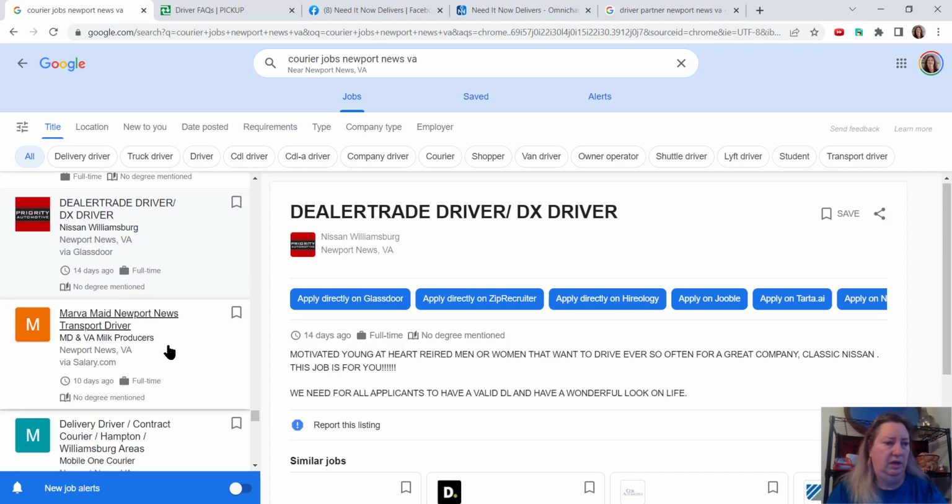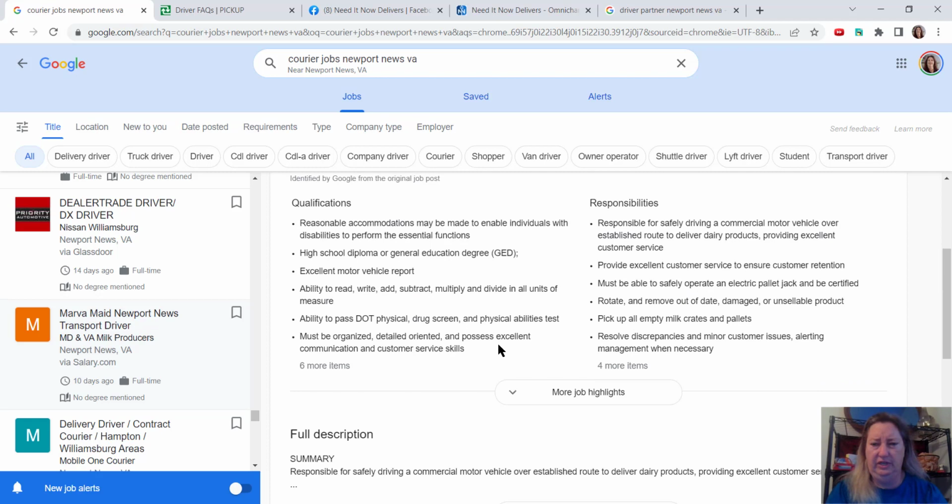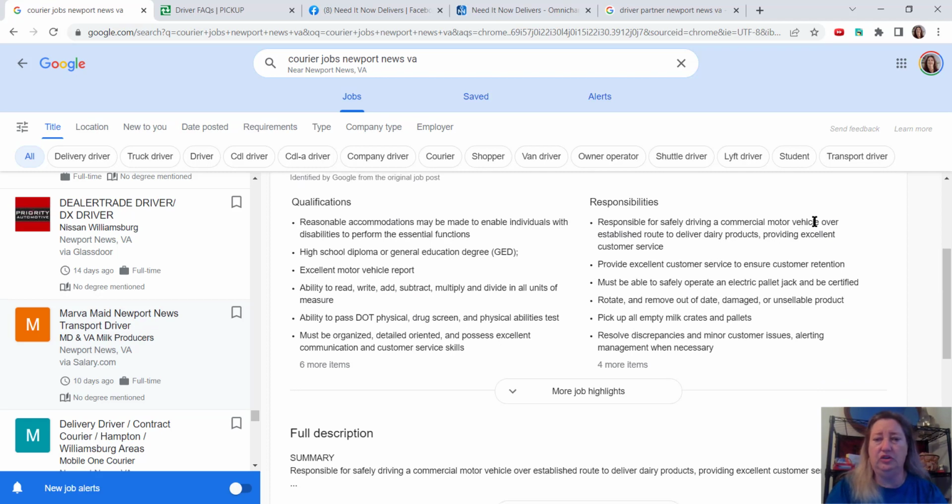So, milk producers, Maryland and Virginia. So you'd be driving a commercial motor vehicle. That's going to be a W-2. Usually, not always, but usually, if you're driving their vehicle, it's going to be a W-2 job because of the liability and all that kind of stuff. And it's deliveries and all that as well.